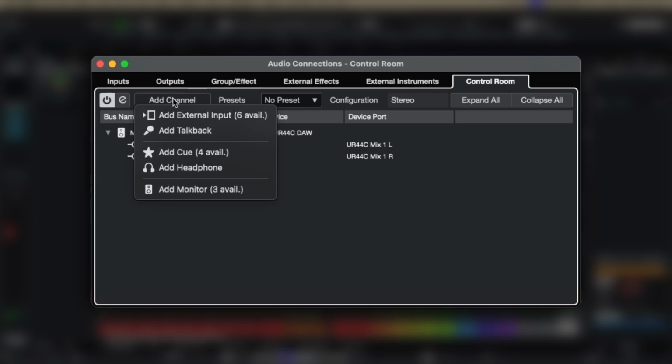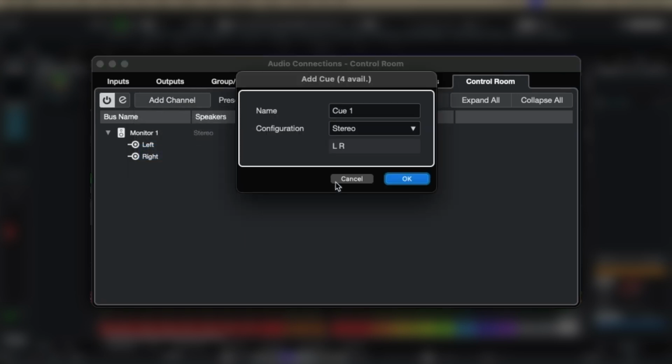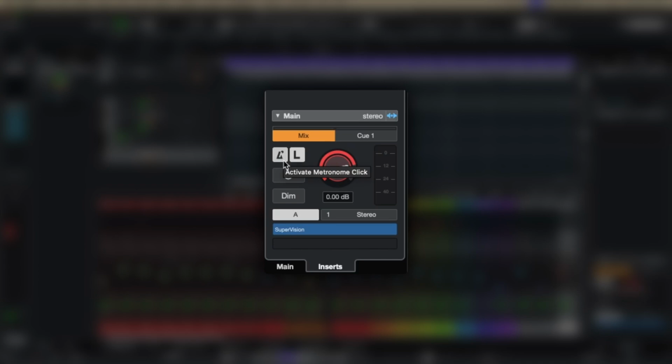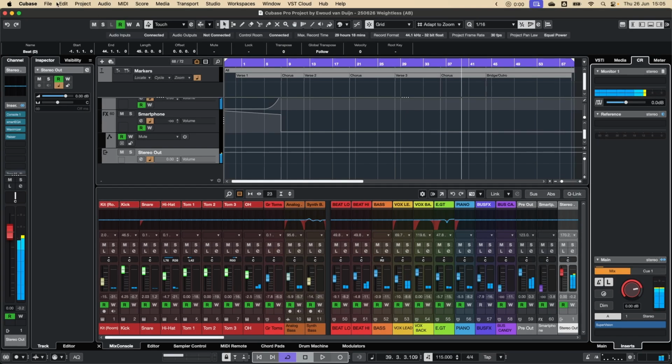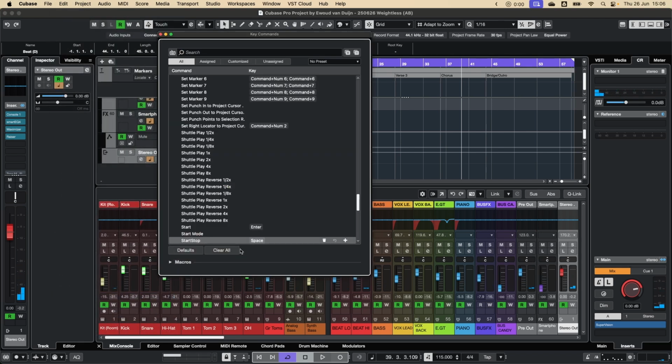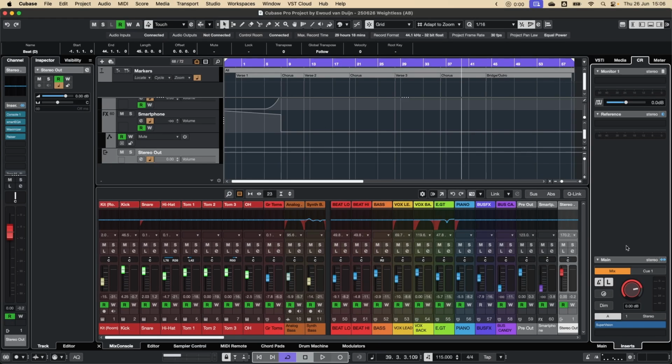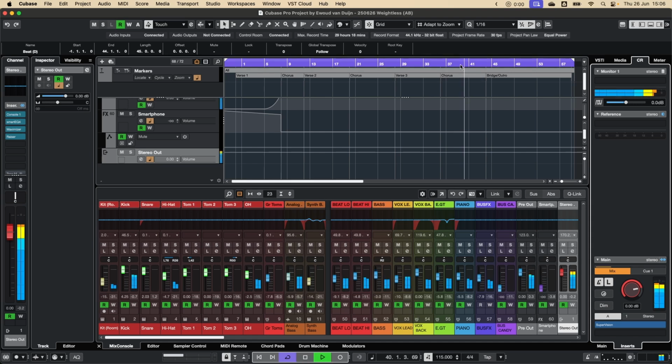We won't go into the details of these, but you can select Add Cue here. I call it Reference, and then I close the dialog, and next to the mix selector in the control room section, a new button appeared, the Q1 selector. We'll assign it to a shortkey, so I head over to key commands under the Edit menu, type in source, and add a shortkey to select control room source. I set it to /. As we close this window and hit the / key on my keyboard, the source changes from mix to cue back and forth nicely.